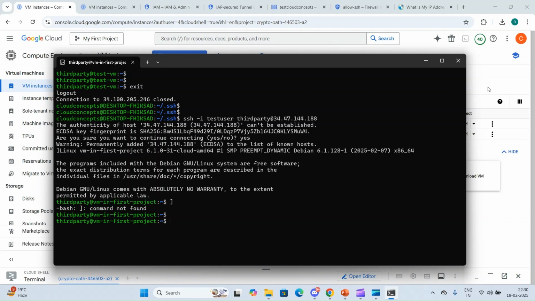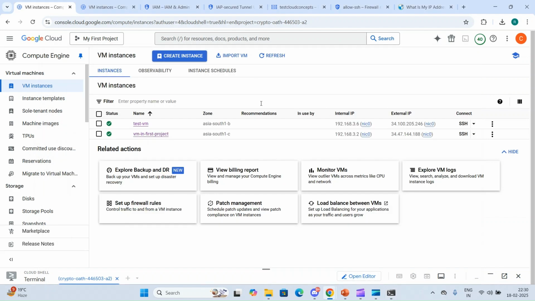Now suppose there is a requirement that a person will be allowed to access only this VM, and this other VM he cannot access even if he has added the SSH keys into the project metadata. Suppose there are thousands of VMs. Some VMs are very critical, and some applications are running on them which cannot be accessed by an outside person.